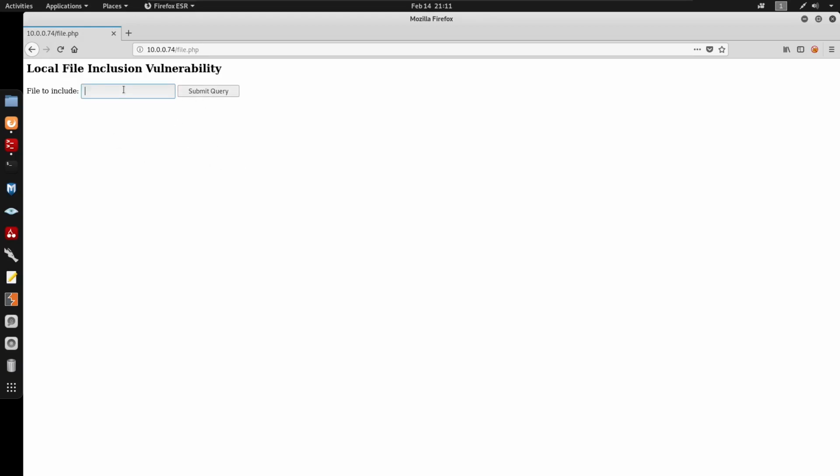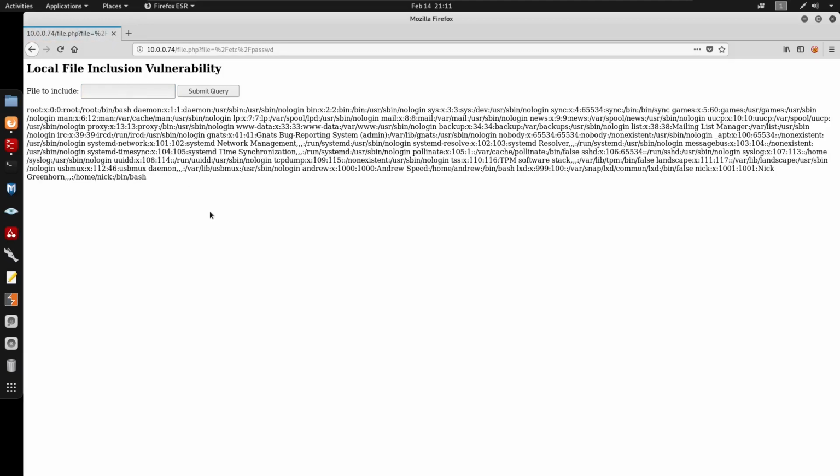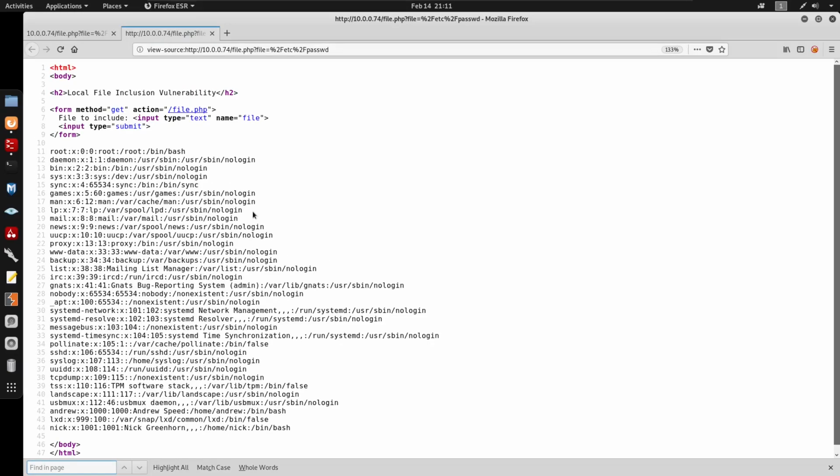We go to submit query. I want to request /etc/passwd so I can get that file, and it does seem like I can get that file. So I'll view the page source, zoom in, and do Control-F for bash. You'll see I do have three users: root, Andrew, and Nick.